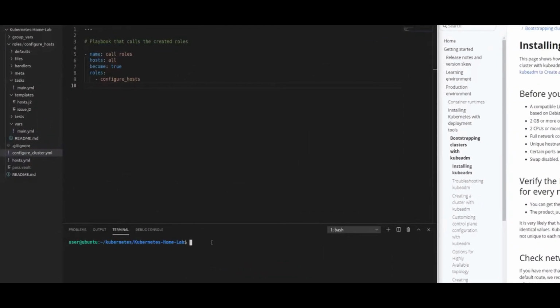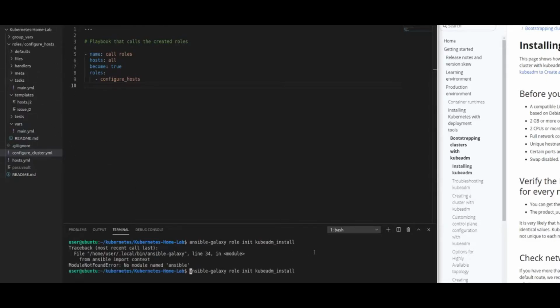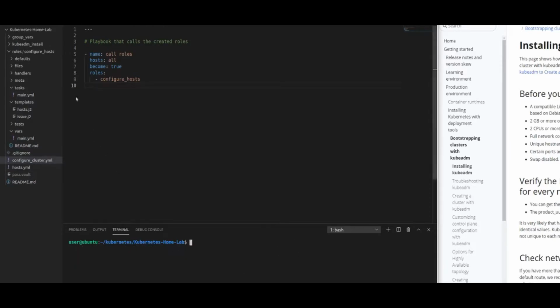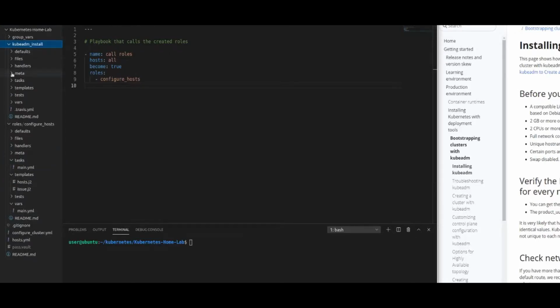So I'm just going to go ahead and create the role now that we're going to use for configuring the cluster with the prerequisites for kubeadm and also installing kubeadm. So I'm going to go over here and do an ansible-galaxy role init, and I'm going to call it kubeadm install, and that's going to generate the entire role directory structure. And I have to sudo, there we go, role successfully created. So I have the role and the directory structure for that role over here.